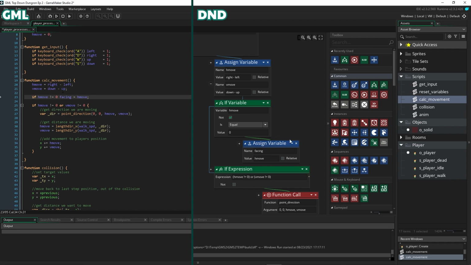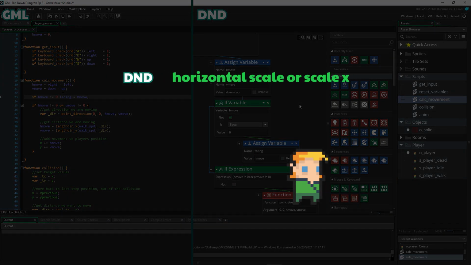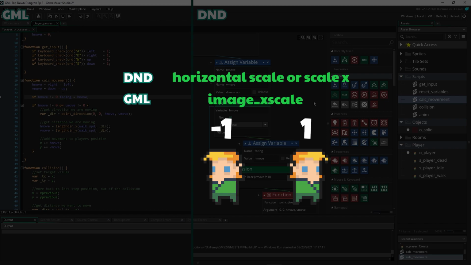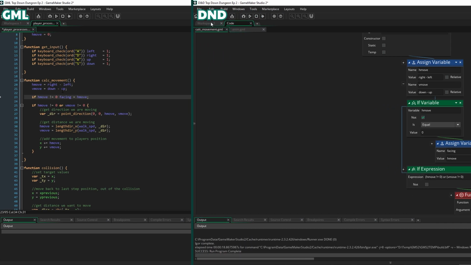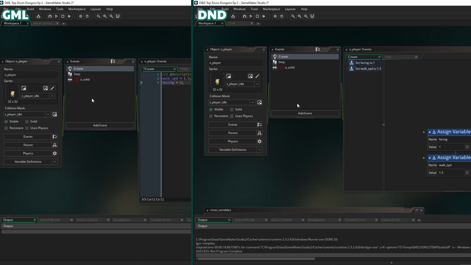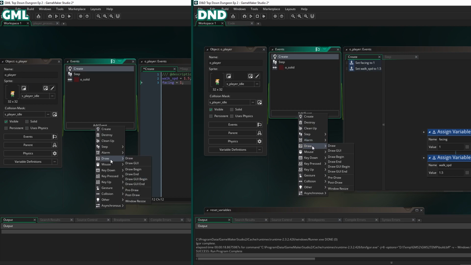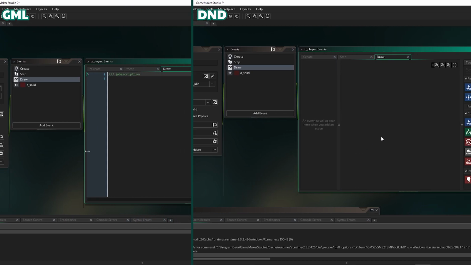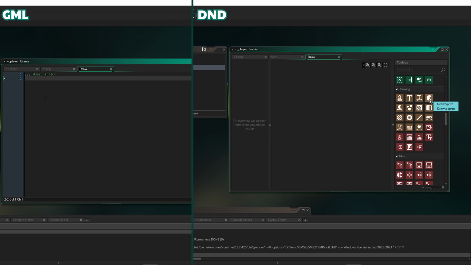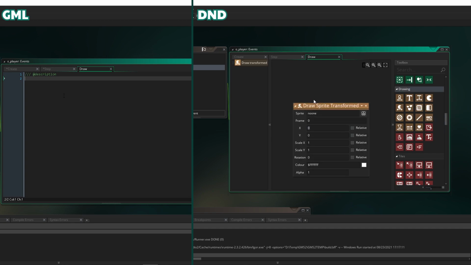And using that variable, we can actually use that on our sprite to flip it because we can set the scale to 1, which is the normal way of drawing it, or -1, which flips it on its origin. So let's use that in the player. Let's add a draw event for the player. And if you're in drag and drop, you go all the way back down and there's a draw sprite transformed code block. Meanwhile, if you're in GML, you want to use the draw_sprite_ext.